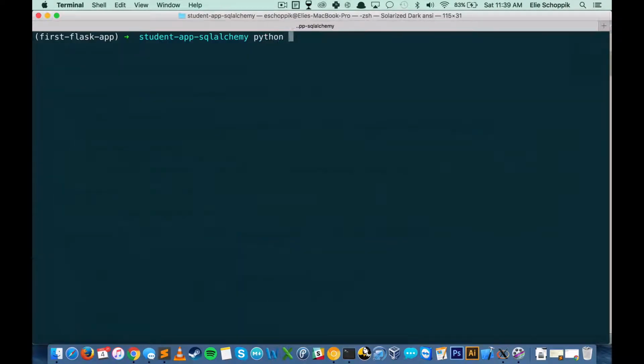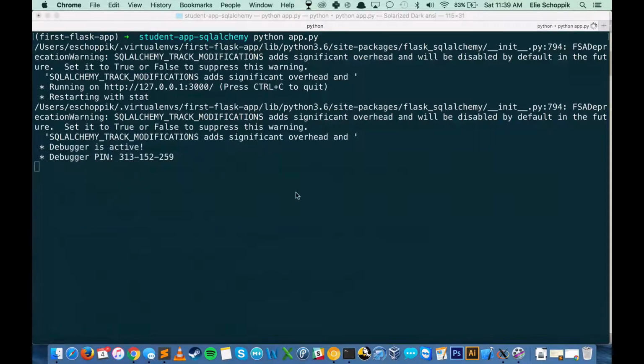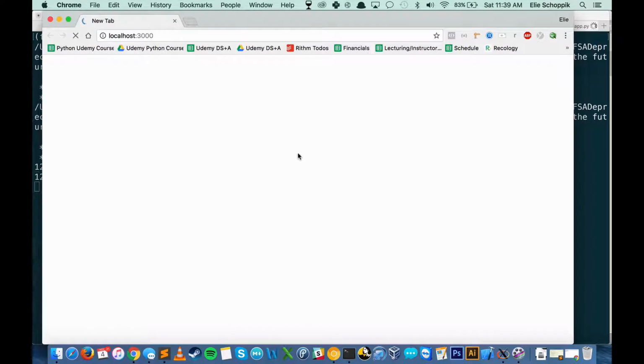Let's start up the server and see what it looks like. So we're going to run python app.py. We're going to head over to localhost 3000. And we're going to see that we can add a student. Once again, let's add me. We're going to add Ellie Shopik. And we see that we actually have that student being added.